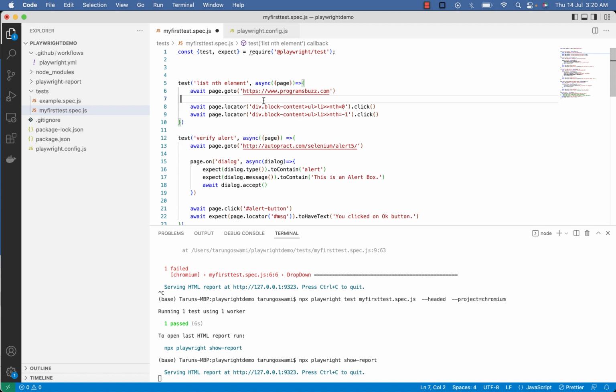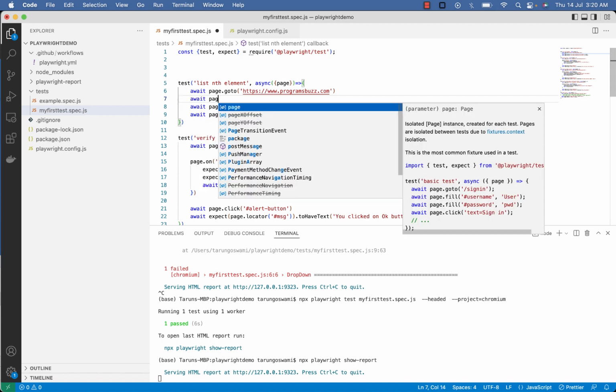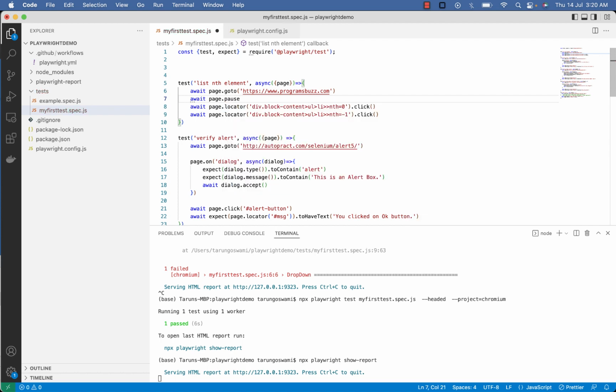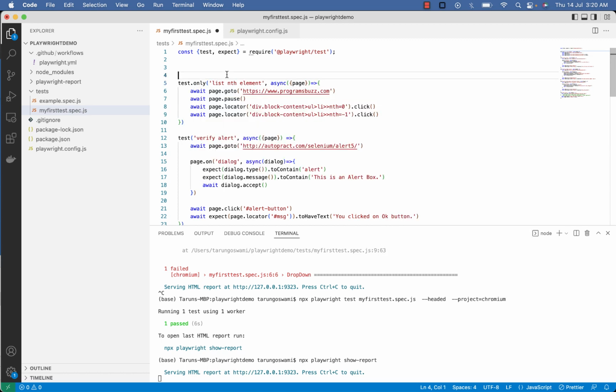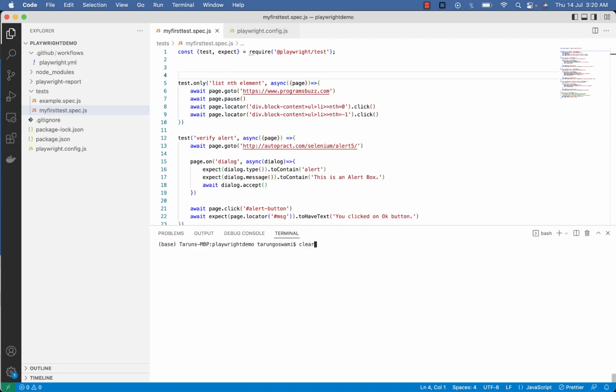Now before we execute, use await page.pause so that we can see what is happening in browser. Use test.only here. Now execute your test.